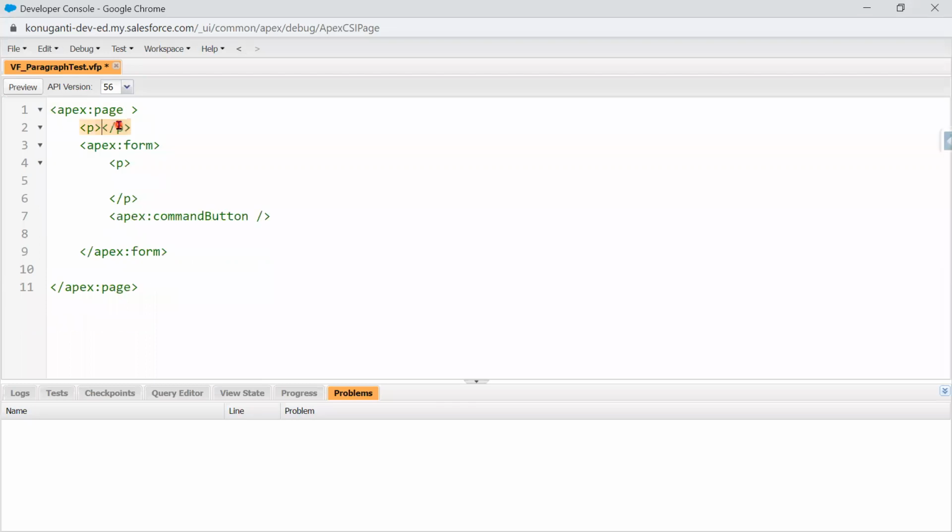So let's write Visualforce program paragraph is outside of apex colon form. Apex colon form.